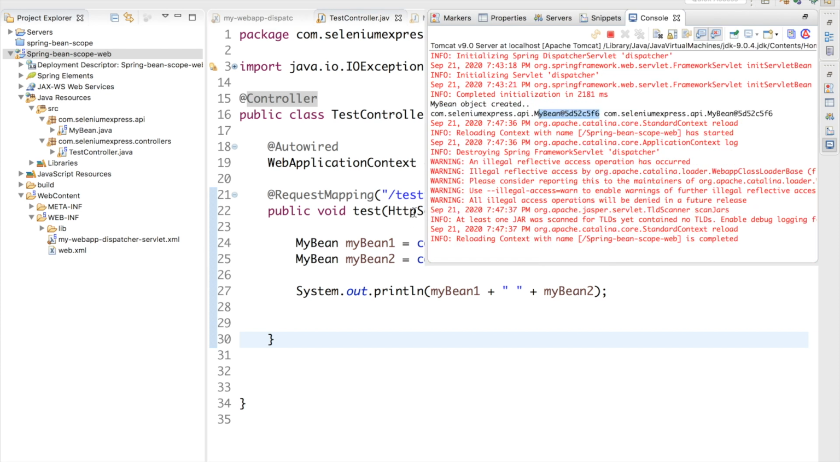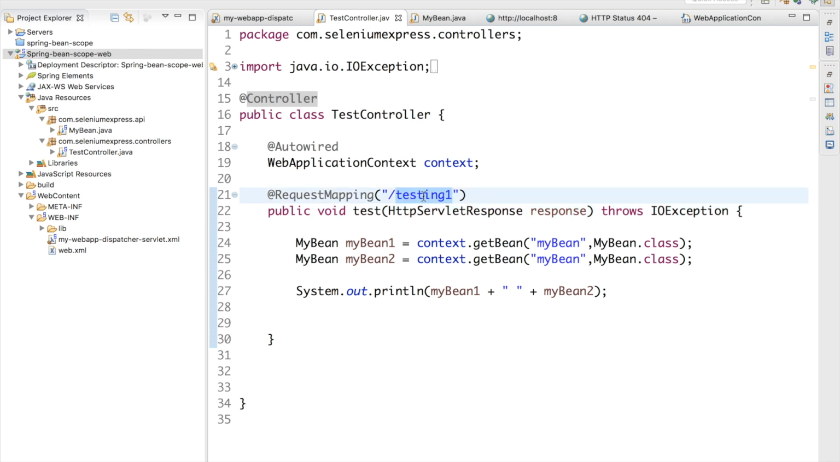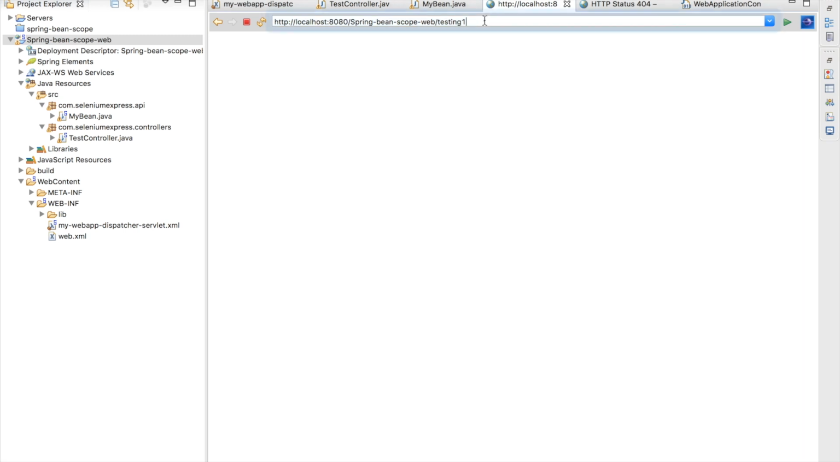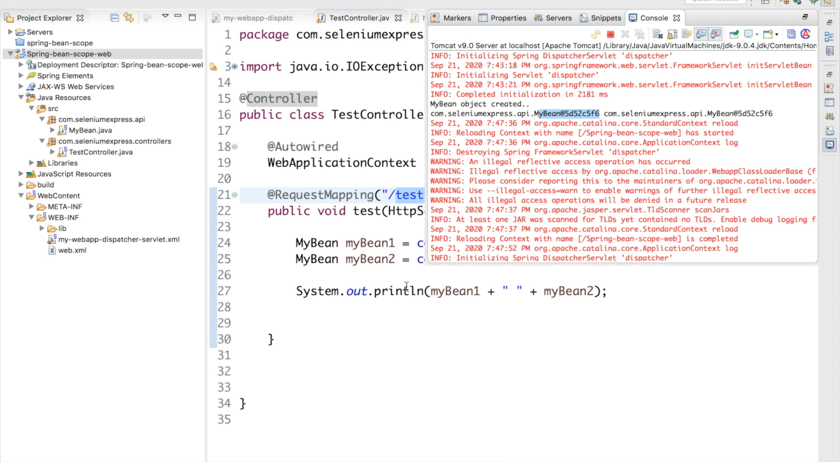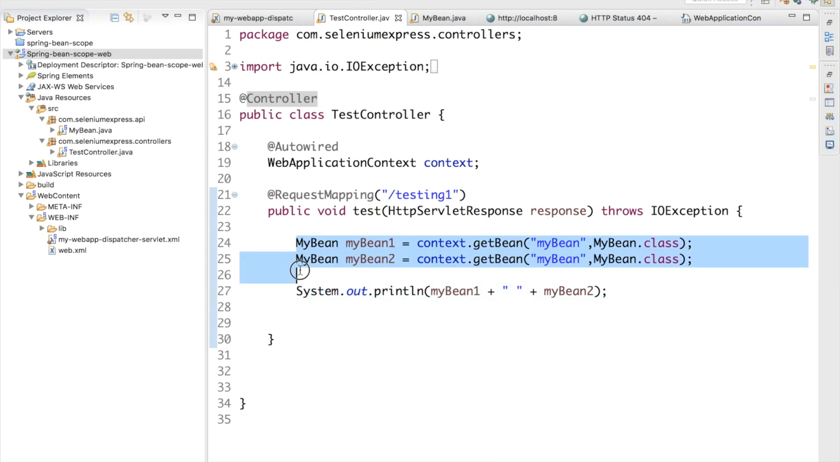Alright, so right now let me go to my test controller and fire the same request. My reloading is completed, so let me fire the same testing one request. I'll go to my web browser and hit the same request, and this time you are going to see that inside the test controller we will have two different objects, because the scope is prototype. It doesn't matter whether it is inside the same request or a different request. So the MyBean object returned to me by the context will be different each time. It will be a new object and it will be a new object.